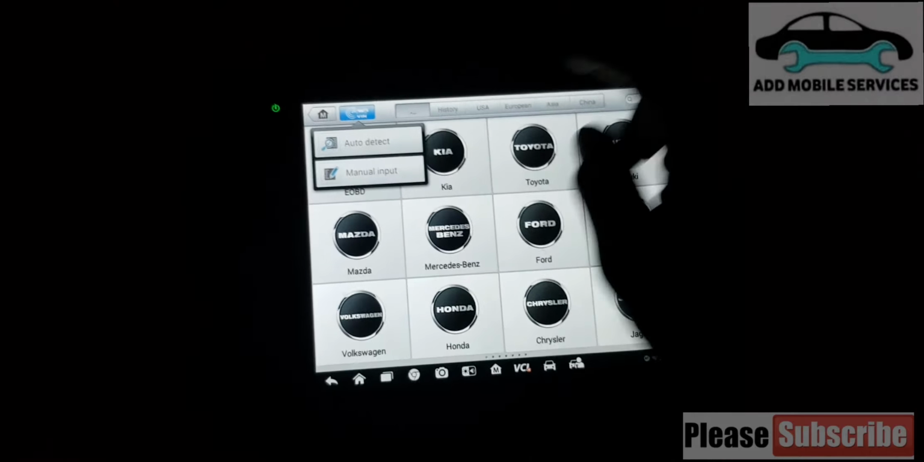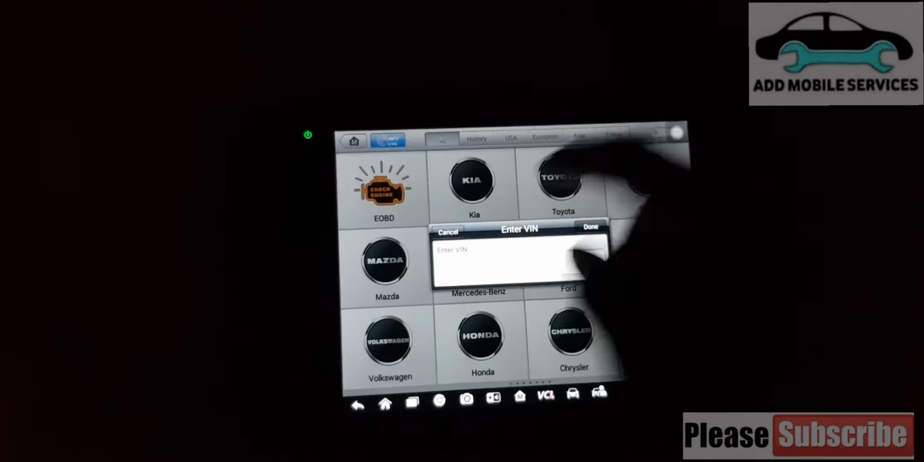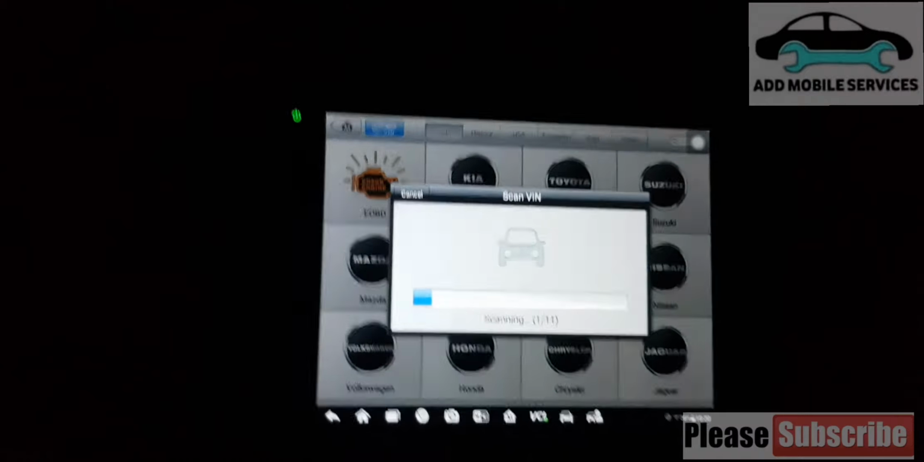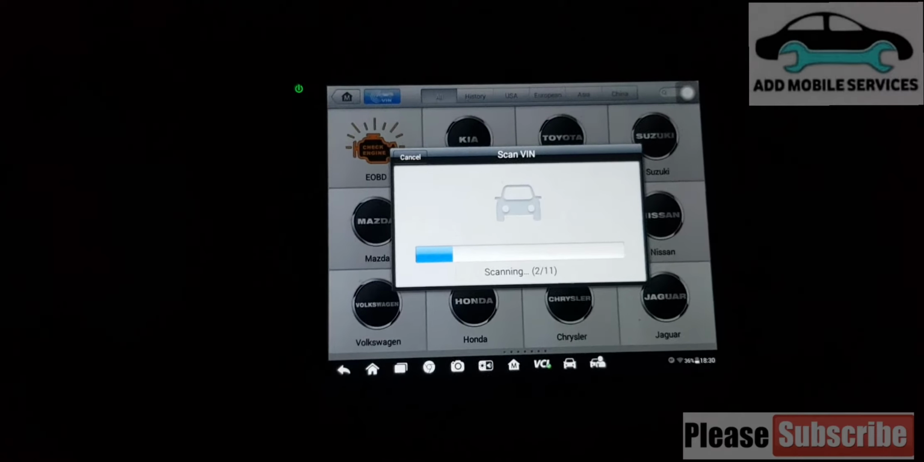So I'll go to auto scan, because this is US spec or Canada spec, so you should be able to read the VIN directly.